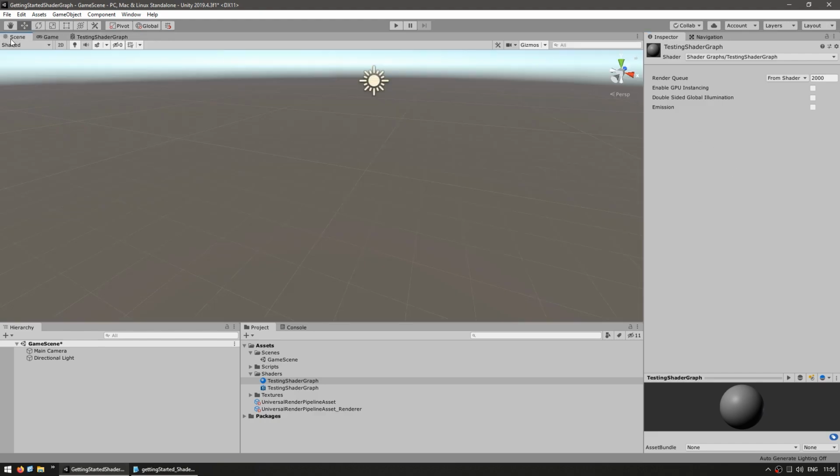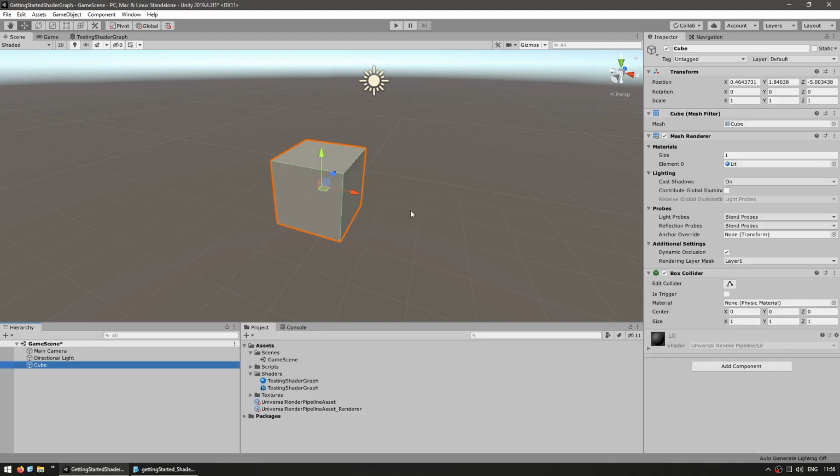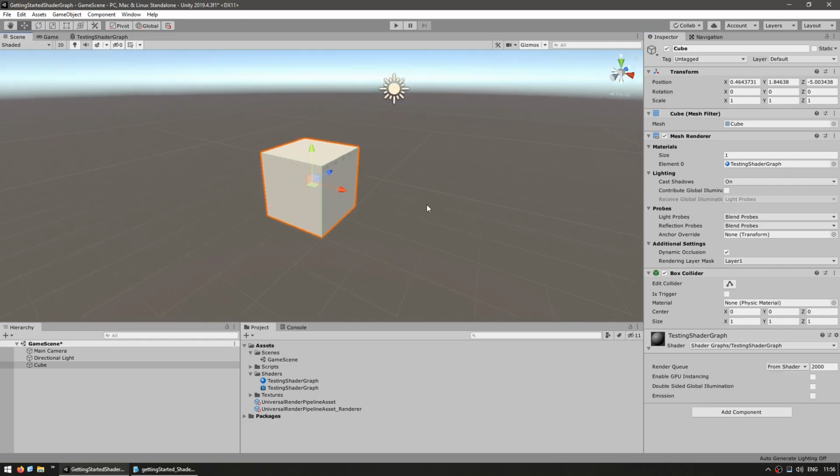So now just for testing, let's go to our scene, and in here, let's create a new 3D object, make it a cube, and just drag our material onto it. And yep, here we have our very basic cube using our custom shader made in Shader Graph. Right, awesome. Okay, so now having this basic cube isn't really very interesting.